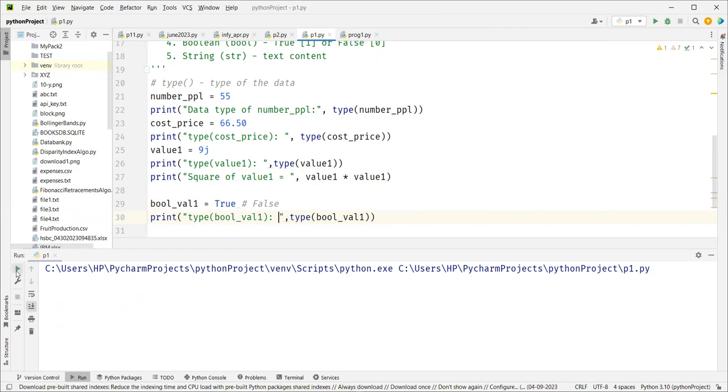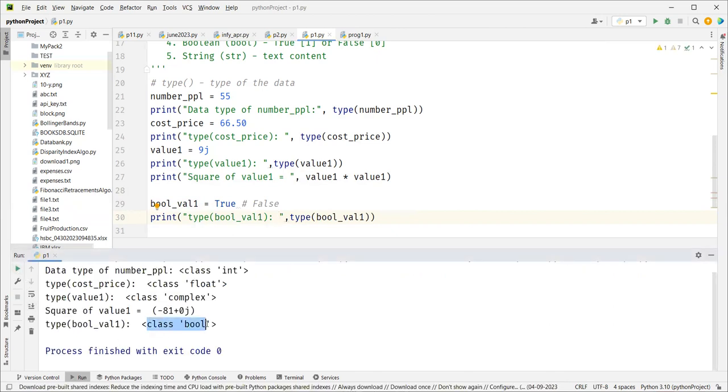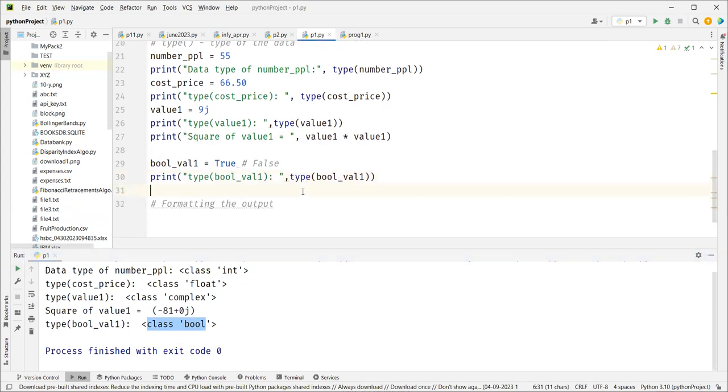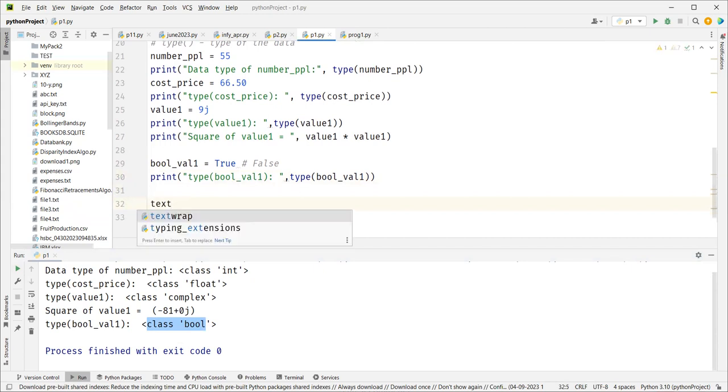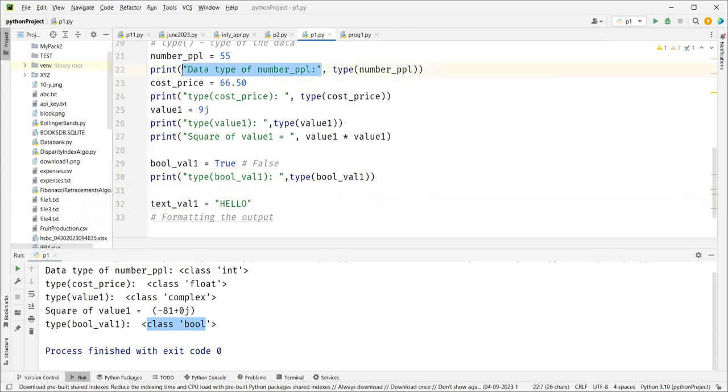Okay, and when you run it, you see it says class boolean. The last data type is our text. I'm going to say text val1 equal to hello. So far, whatever we have been using in double quotes is actually a text value. Text is always given in quotation, whether single, double, or triple. That is called text data or string data.